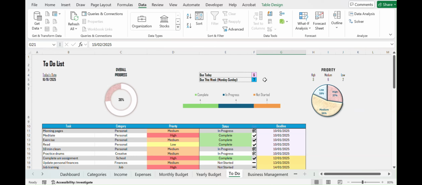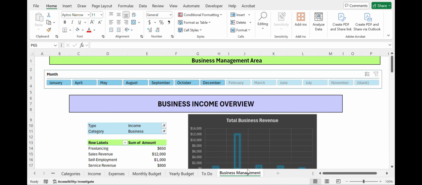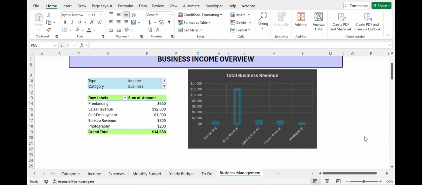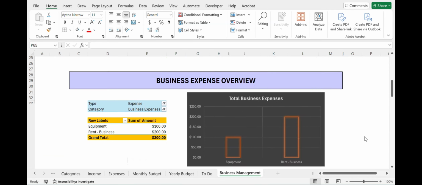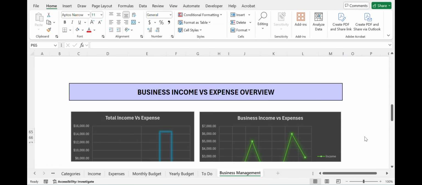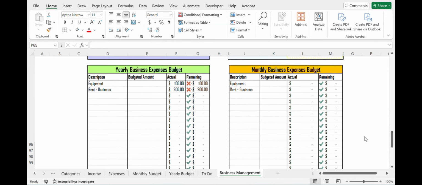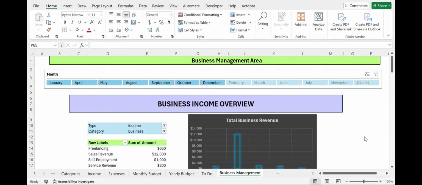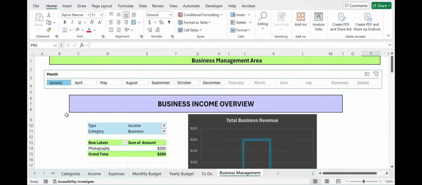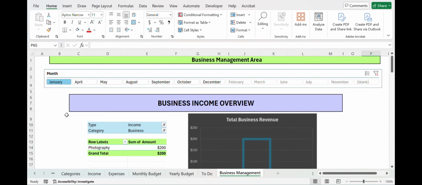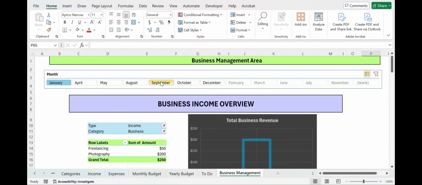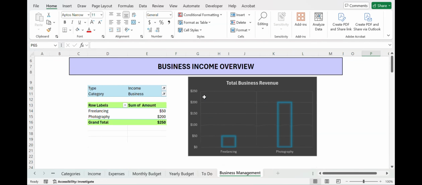The final sheet is the business management area, designed specifically to track any business-related activity within the Excel file. If you don't own a business, you can simply ignore this sheet. At the top, you'll find a filter that allows you to select specific months. This updates the data and graphs throughout the sheet. To select multiple months, click the button with the lines and ticks. To remove filters, click the cross to view a yearly overview.